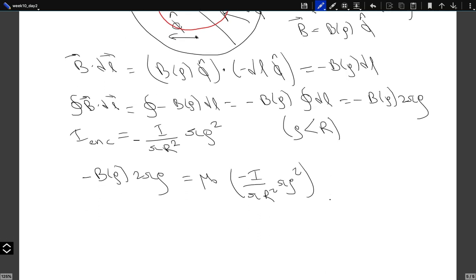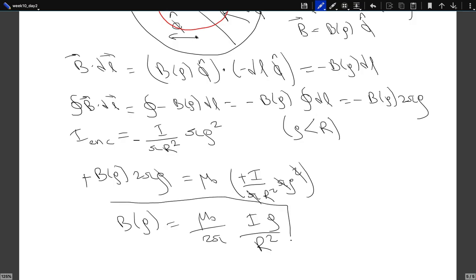Now let's do the simplifications. This pi cancels this pi over here. This rho will cancel one of these rhos. One of the minuses will cancel. B of rho would be just mu 0 over 2 pi times I rho over r squared. So this is the magnetic field inside the wire. You see, it doesn't decrease as a function of rho because more current is contributing as we go from the center away from the central axis.